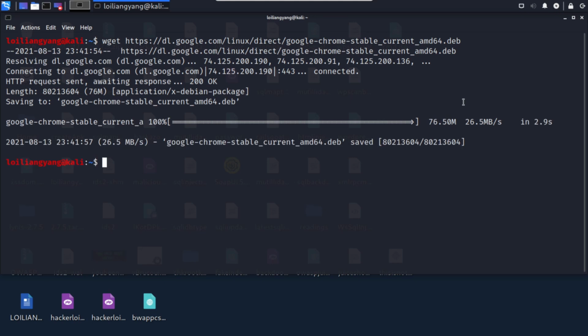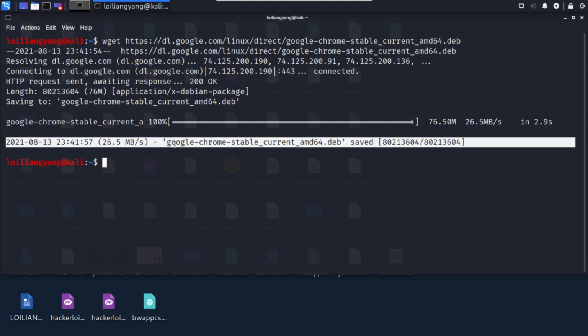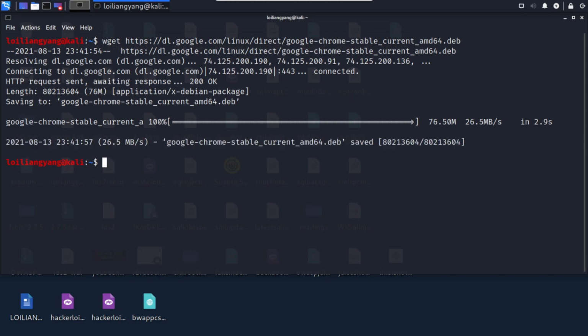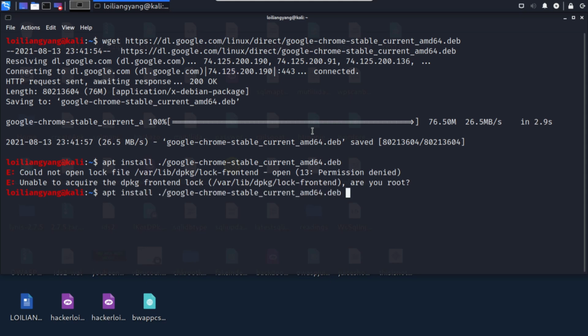Once the file has completed the download, as you can see, it has been saved into the current directory. So what you want to do next is go ahead and install the file. Enter apt install ./google-chrome-stable_current_amd64.deb, and hit enter on that. That will begin the installation.